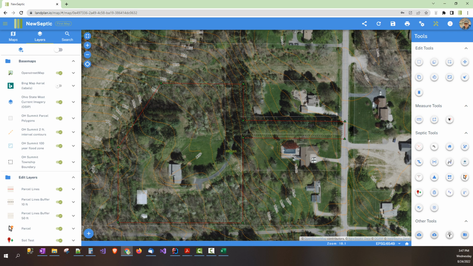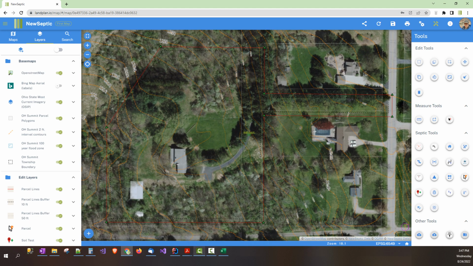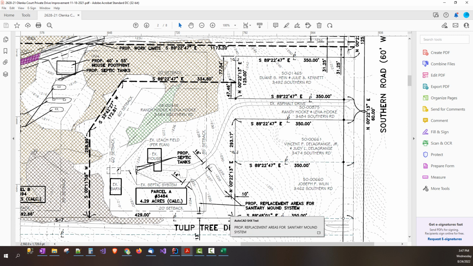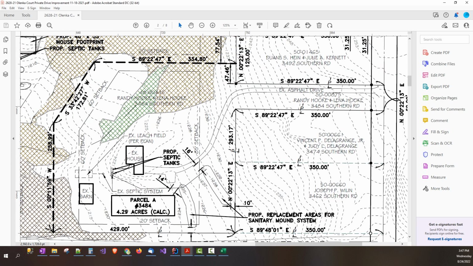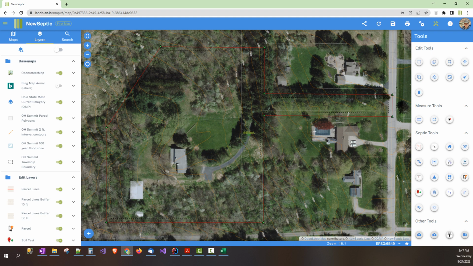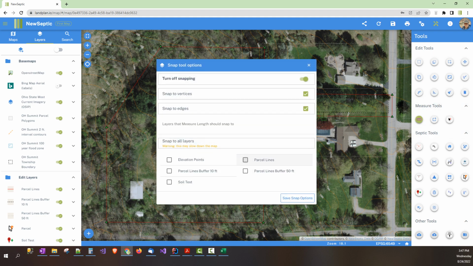To double check to make sure that this looks good, we can bring up the survey document, and we can see the parcel looks about the same shape, and we can see that this eastern property line has a bearing and a distance, and we can go back. We see the distance is 293.17 foot. So we can go back to our drawing, and we can select the measure tool, select snap, and we can snap to the parcel lines now.